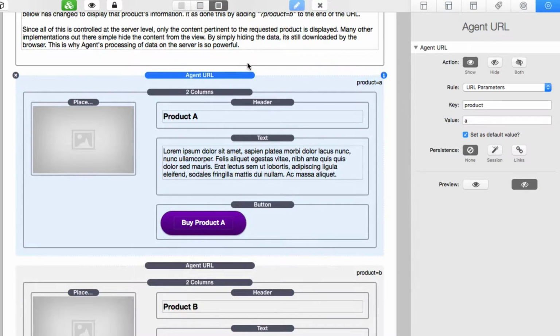So here we are on the agent URL page, and what you'll notice is, let's look at the agent URL stack that's controlling product A. If you look at the settings, you'll notice that the settings are exactly the same in terms of the action for the agent stack. We can show, hide, or do both, right? So both is going to give you that if-else logic. But for this instance, I just want to show.